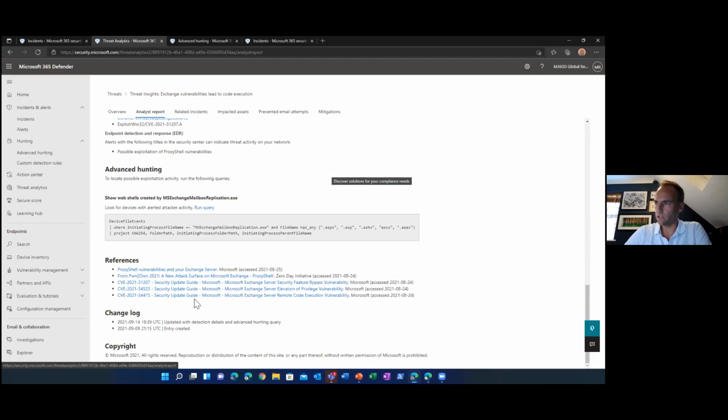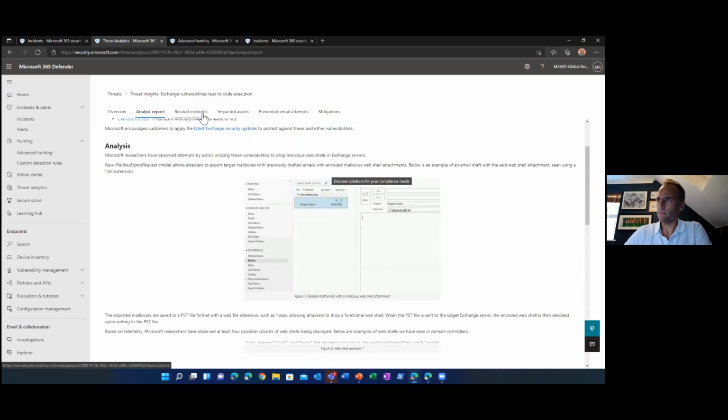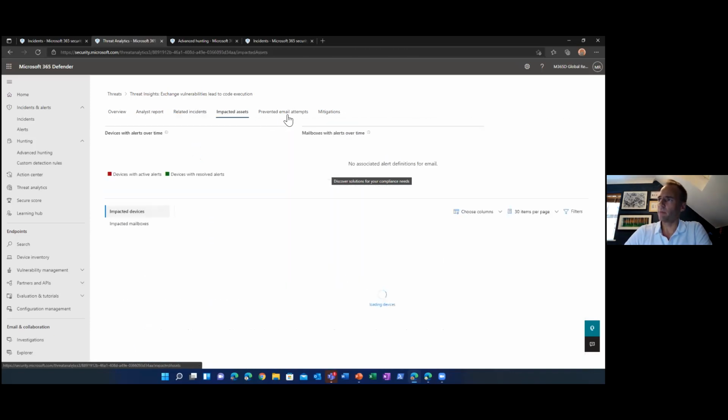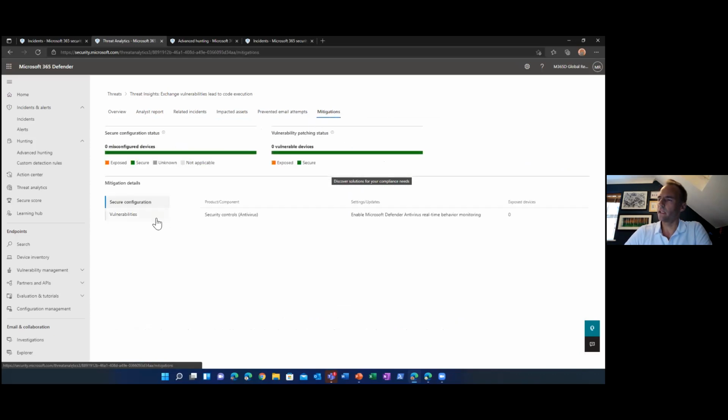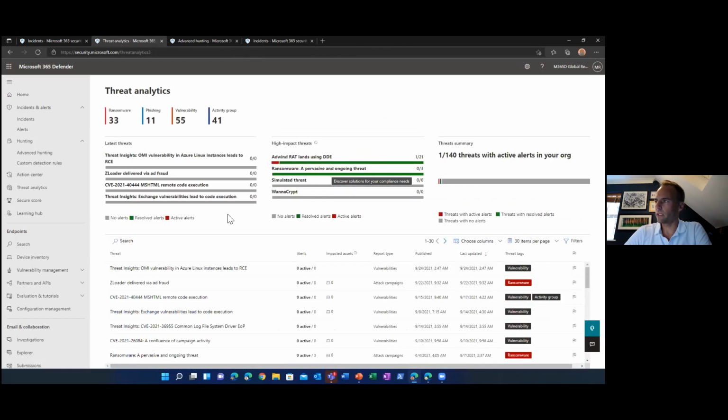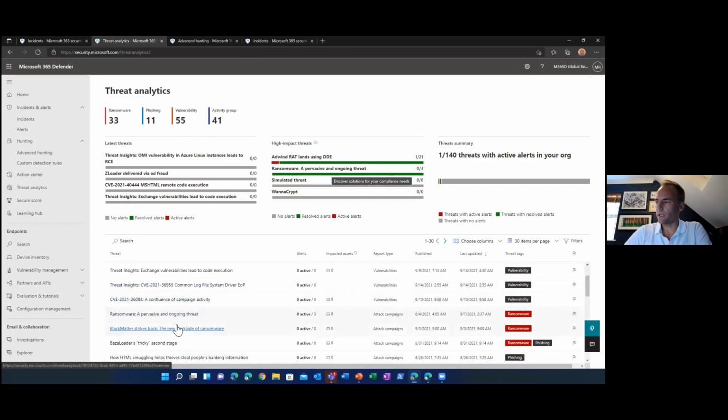They have a change log, so any detail that gets updated or known mitigations that can be taken to prevent this from happening in your organization, they'll list it in here. You can see if there's any related incidents, impacted assets, and a list of mitigations that you can take to prevent your organization from being vulnerable to this specific threat. So very useful to go and have a look in here. If there's something that's trending and you want to make sure you protect against it, have a look in here and it'll give you some information on how to protect against those threats.